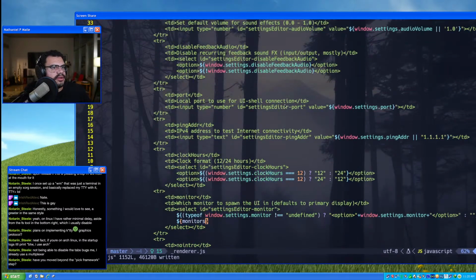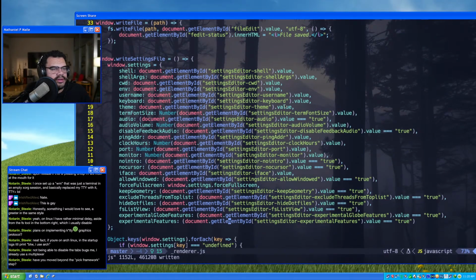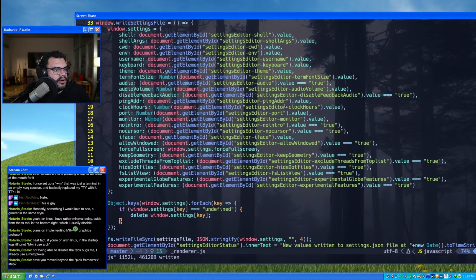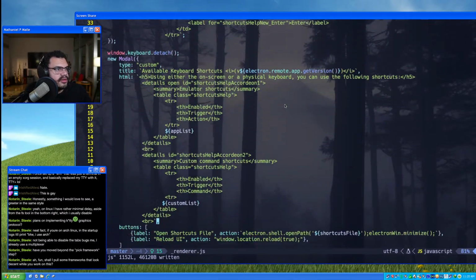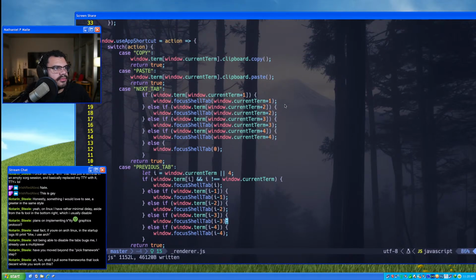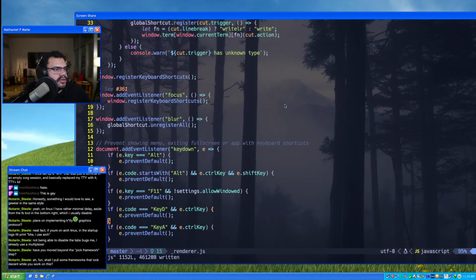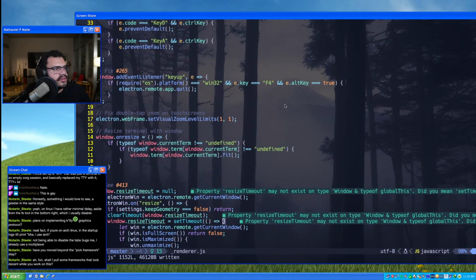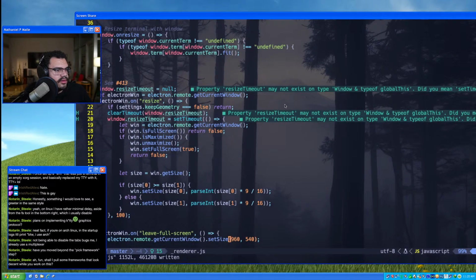So this is the settings screen, which is interesting. It's hard coded right in the renderer. So it's certainly not. Let's see, settings file. Interesting. We got shortcuts. That's attach. What else we got? Register keyboard shortcuts. Add event listener, key down on various key codes. On resize. Full screen, set size 960 by 540. Okay.